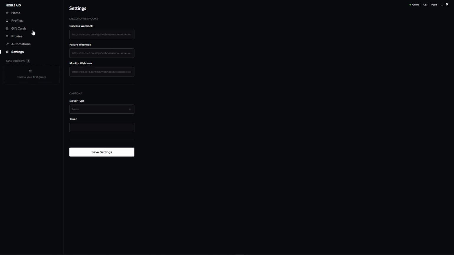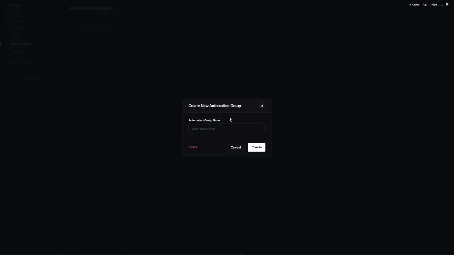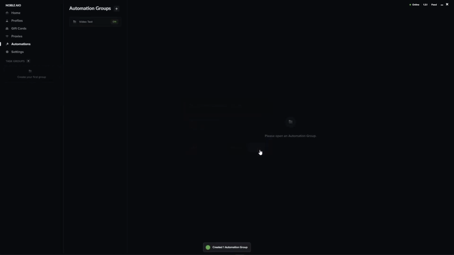I'm going to break down the rest of the pages, but the task groups button is below the settings section. So let's move over to automations, and in this section we can create automation groups. So we're going to add an automation group. Let's hit the plus button here and it will ask us for our automation group name. I'm going to call this video test, just like so. I'm going to hit the create button.